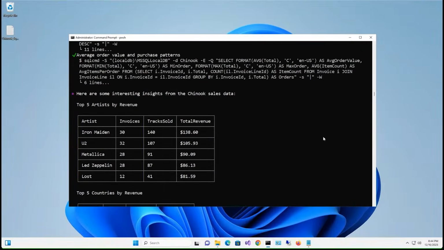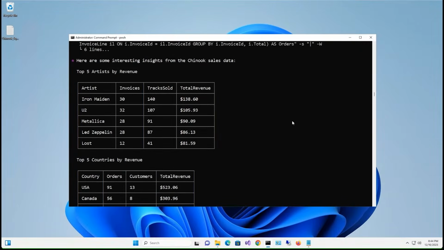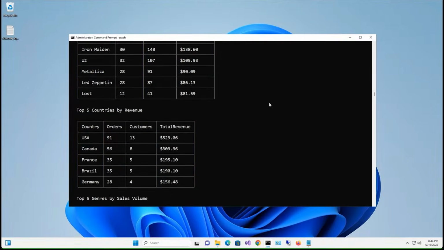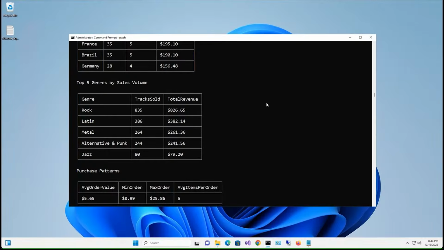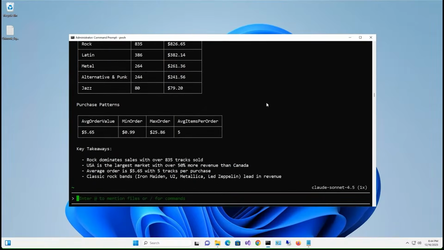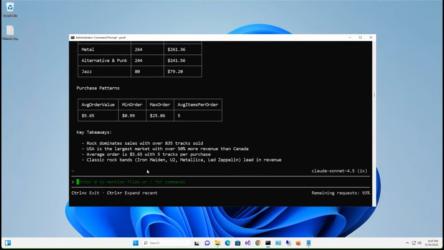All right, so let's look here. Here's some interesting insights. Top 5 artists by revenue. Iron Maiden. Wow. Top 5 countries by revenue. Okay. Top 5 Americans spend a lot. Top genres by sales volume. Purchase patterns. And here's the key takeaways. Rock dominates sales with over 835 tracks sold. USA is the largest market. Average order is $5.65 with 5 tracks per purchase. And classic rock bands lead in revenue. Let's ask it for more.